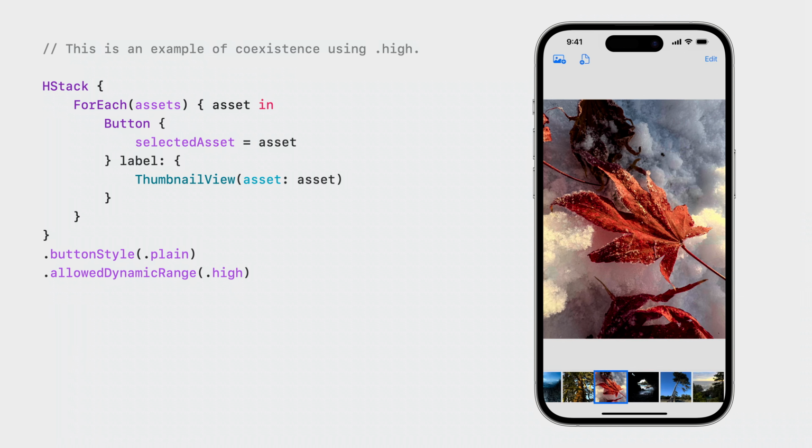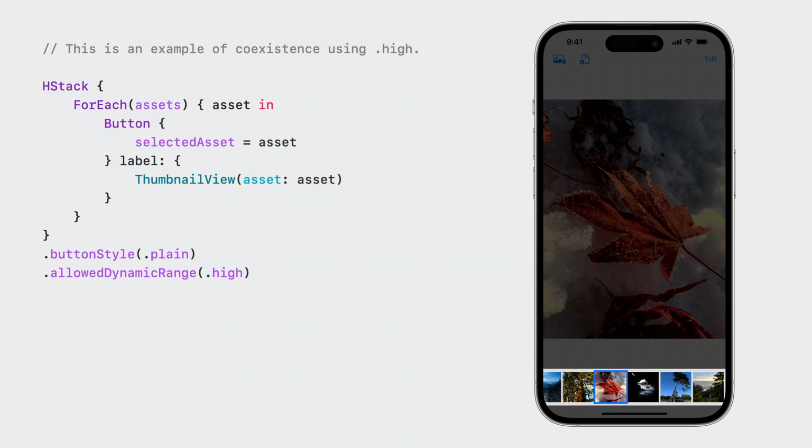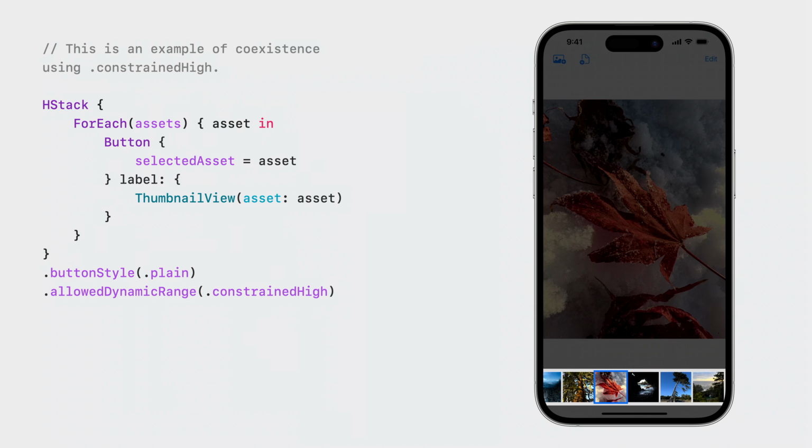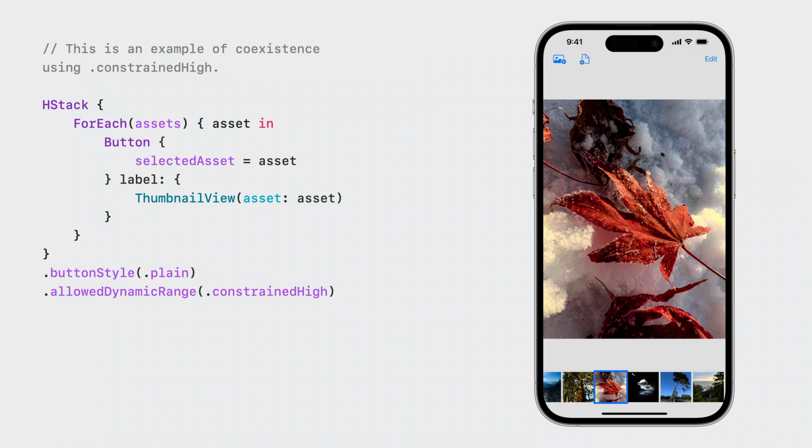In this example, I have a stack view containing thumbnails of many images. Some of these images are HDR, and some are not. If I use the high dynamic range option, this is what you'll get. Some images are very bright in HDR, but the SDR images are not, and now look dull, maybe even inactive. Now let's use the constrained high option. By limiting how much headroom the HDR content is allowed to use, I make the film strip look much more consistent. You can still tell HDR images apart from SDR ones, but I no longer have the problem that SDR images look gray or inactive.